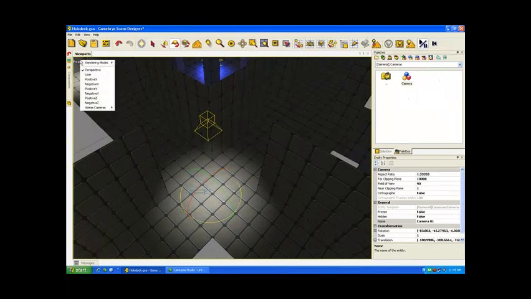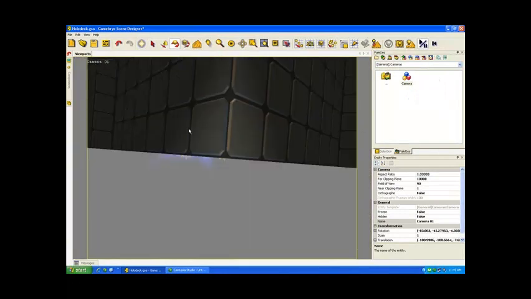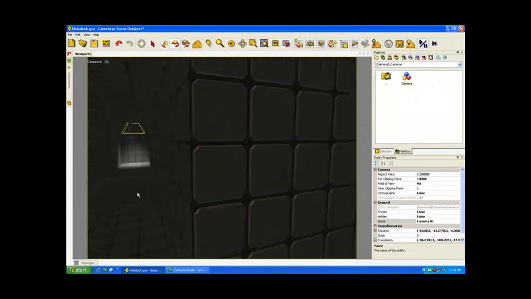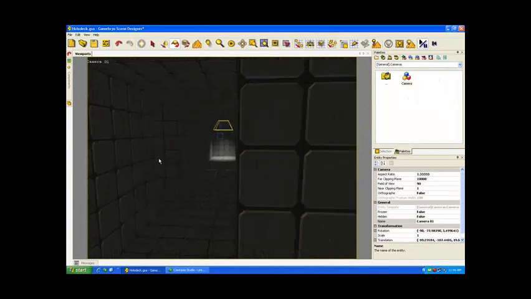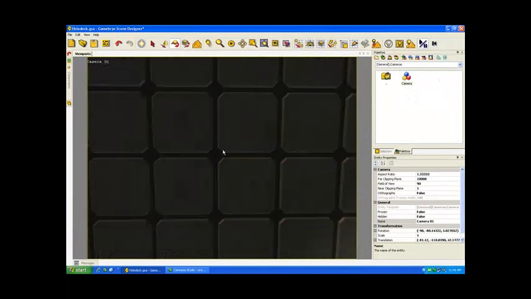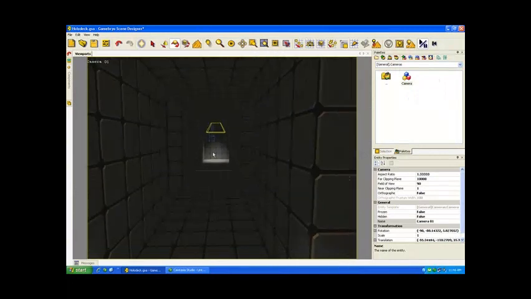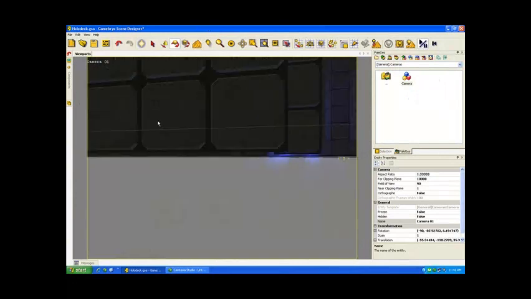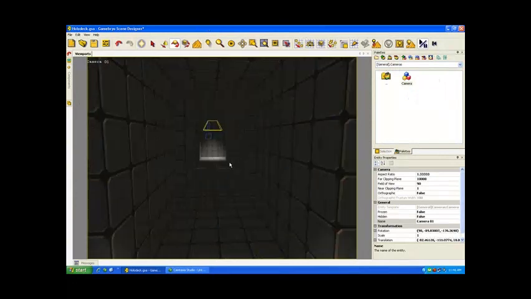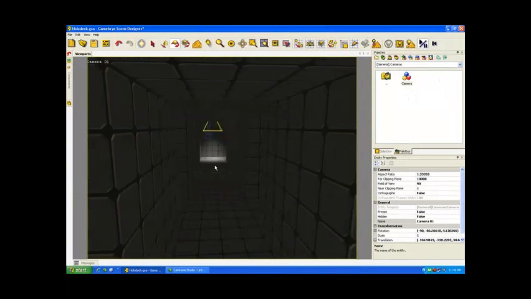But the easiest way to do it is probably just to switch to that camera. Here it is, camera 1. And then use the standard camera navigation controls to manipulate it. So here I'm using the middle mouse button to pan, the right mouse button to look around, middle and right mouse buttons to orbit.